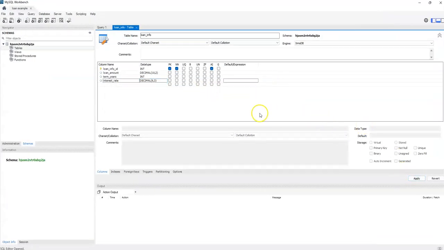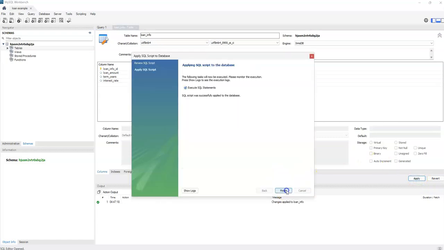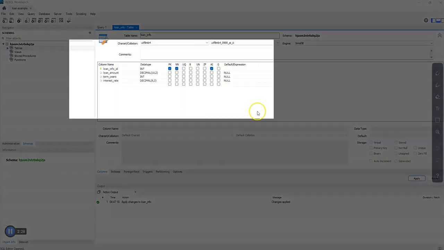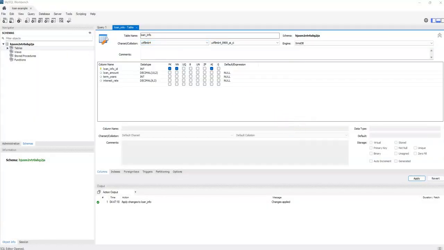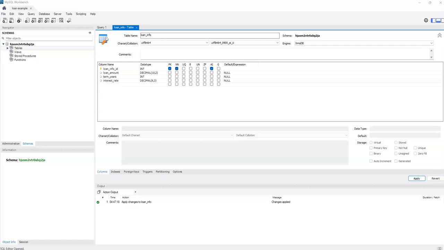Okay, so I'm going to click apply, so make sure we write to the database. That's fine, and click finish. Okay, so loan info, loan amount, term years, interest rate. I need to know what these are, so I'm going to come down to my little snipping tool and take a picture of those and just reference it on my computer. I'll have a snipping of these, and I'm just going to put it over so I can look at it anytime I need to without having to go back.